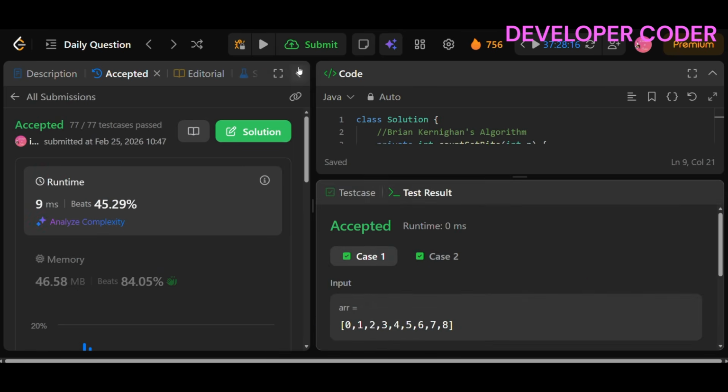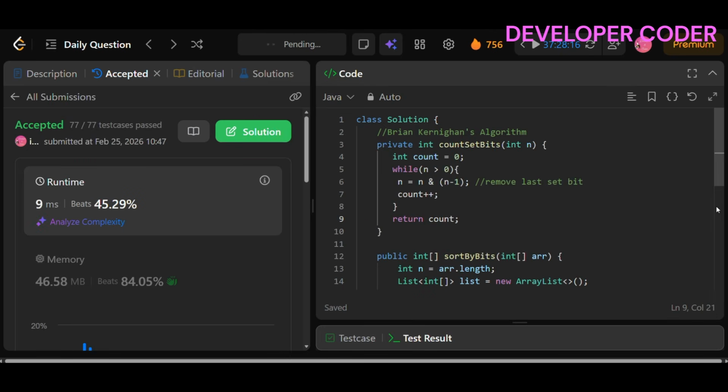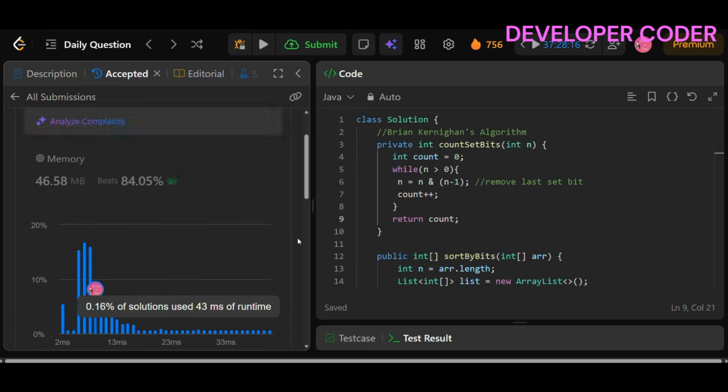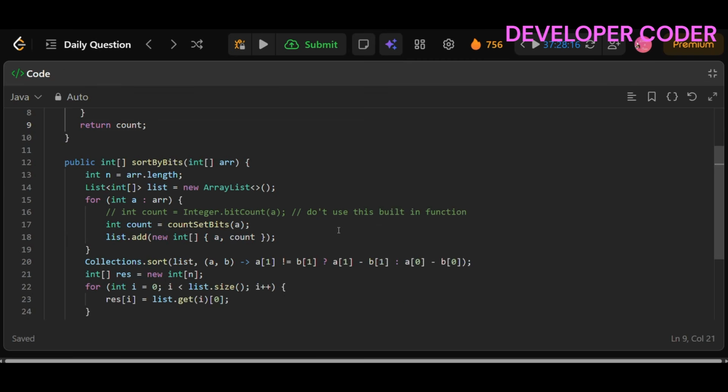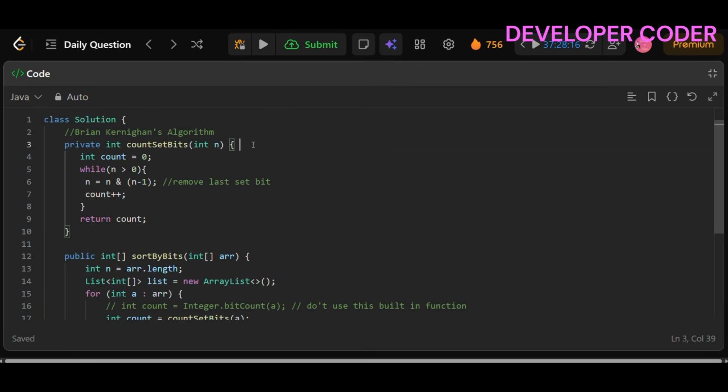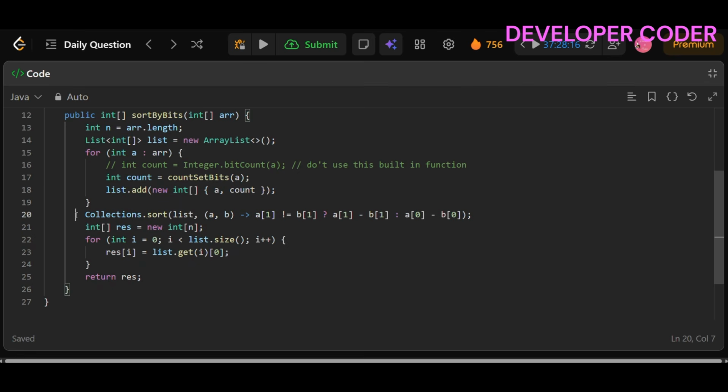see, all the test cases have passed. Now let's submit this code as well. So see, our solution is accepted. In this case also the time complexity is going to be O of log n. In the worst case scenario, it will run for O of log n times, that is O of 32, because at most 32 set bits can be there in an integer. So the time complexity is totally going to depend on this thing.